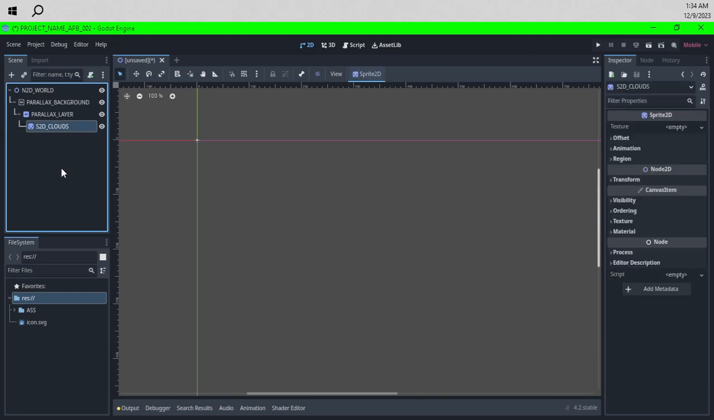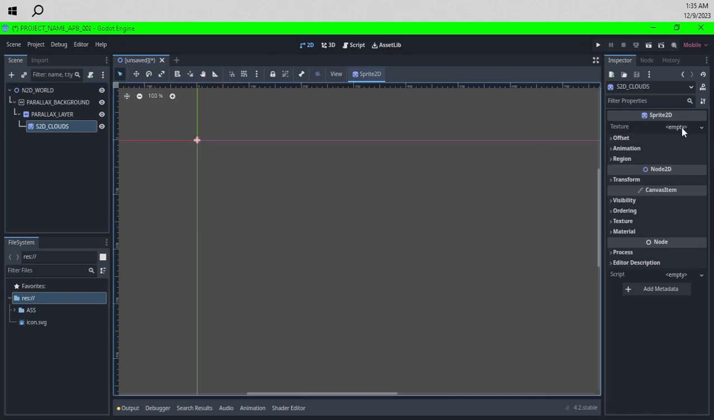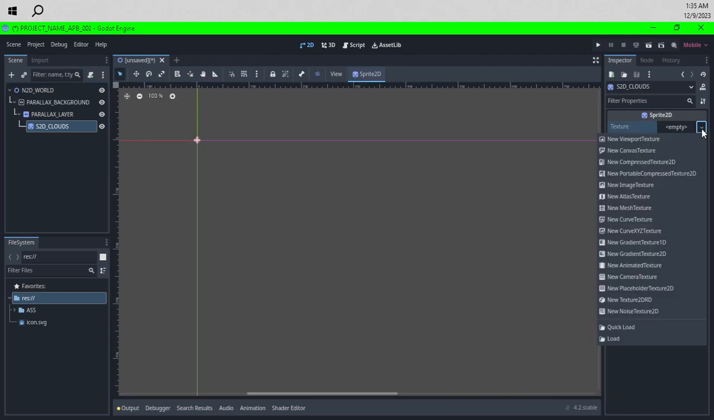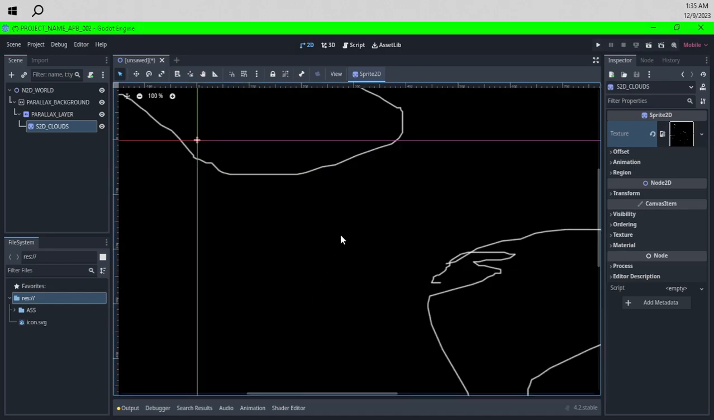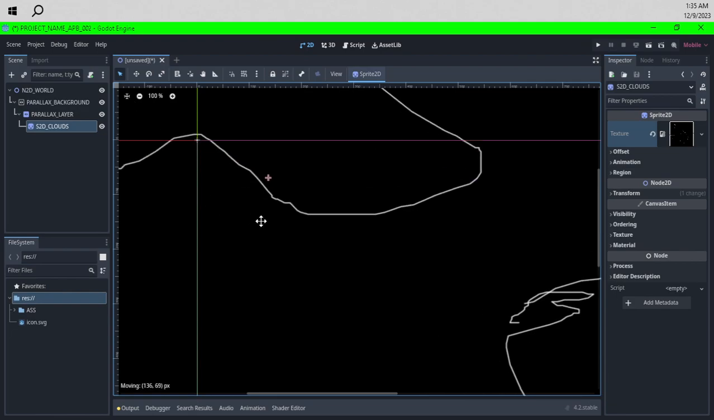And now we need to add some type of texture. So I see over here we have a texture thing that says empty. We're going to click on it. And the thing with this is, this really confused me last time, because I'm like, oh god, which one of these do I pick? It turns out we don't pick any of these. We do quick load, right? Or we probably could do load, but let's just do quick load. If we do quick load, we see assets clouds 2048.png. Let's go open that. Bam! Okay, now we have what we actually want here.